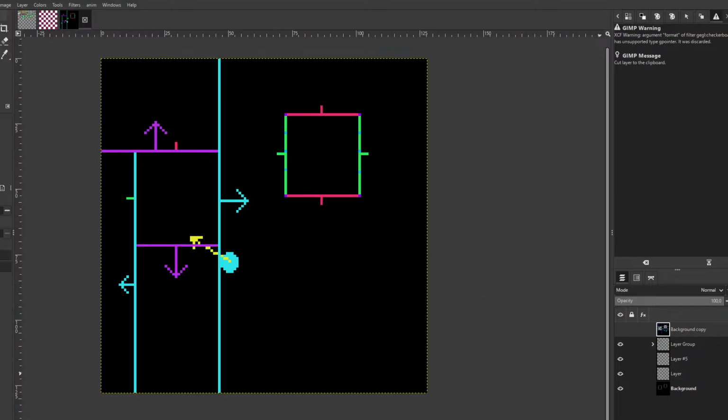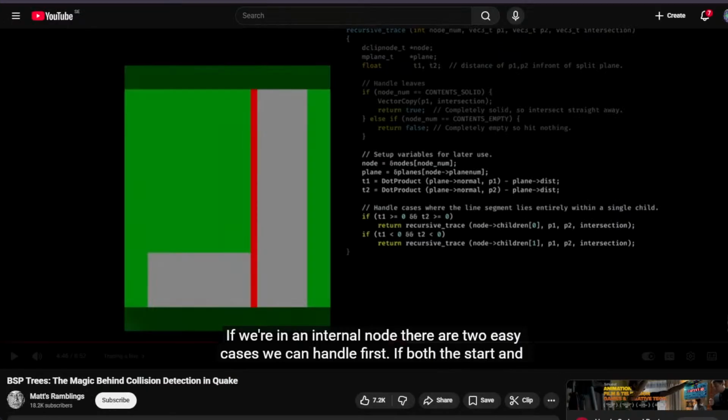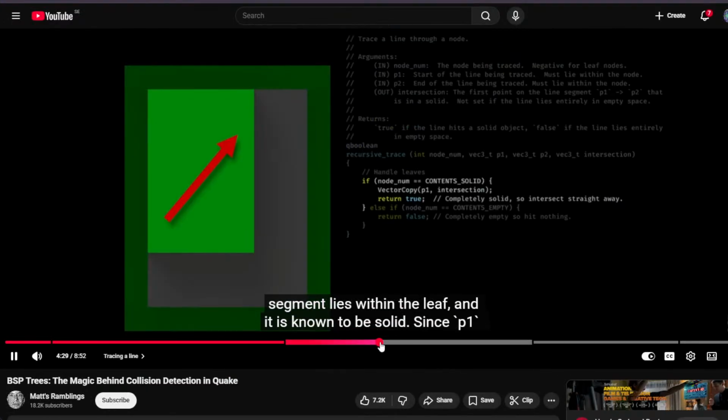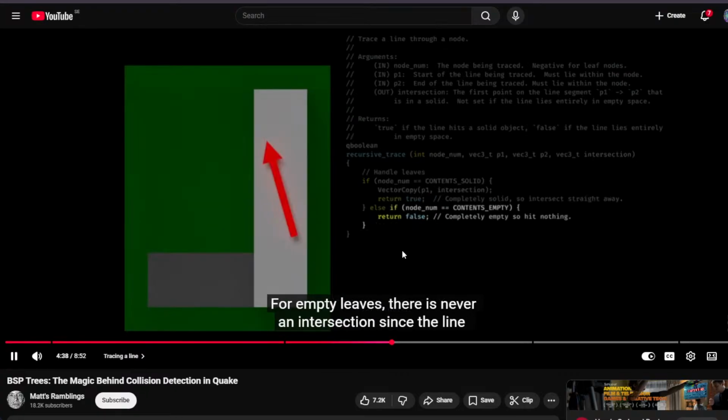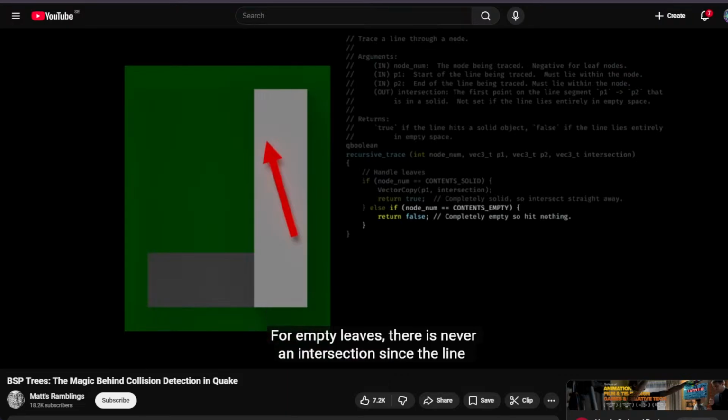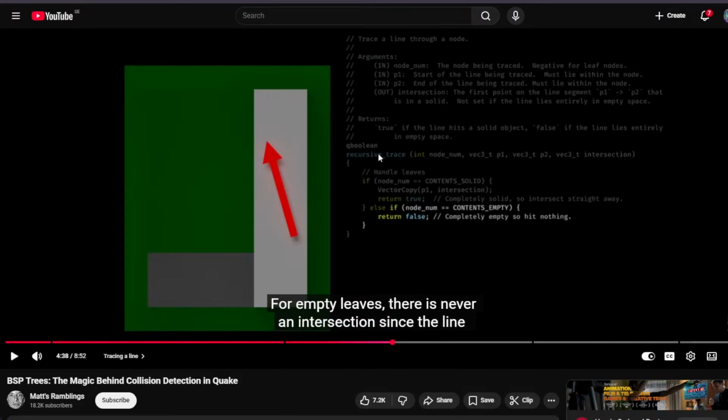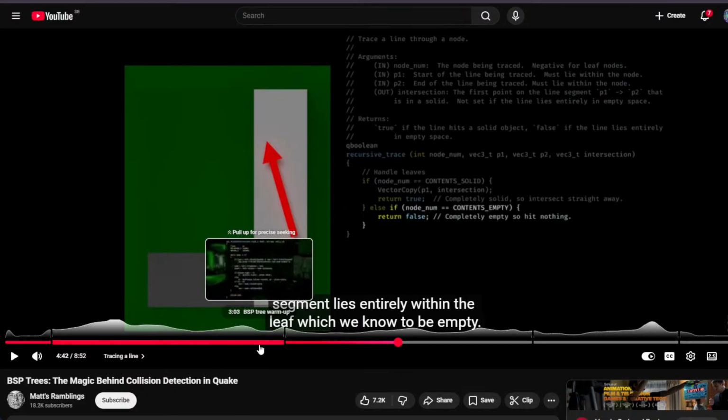I'm just gonna continue looking here. Let's see. There are 2 easy cases to be solid. So let's understand, this function was only for start and end in the same region. I don't actually know what this would be representing. It feels like this is fundamentally something else that we're looking at. Since the line segment lies entirely within the leaf, which we know, because we don't have any information about regions like this. We only have lines or planes.